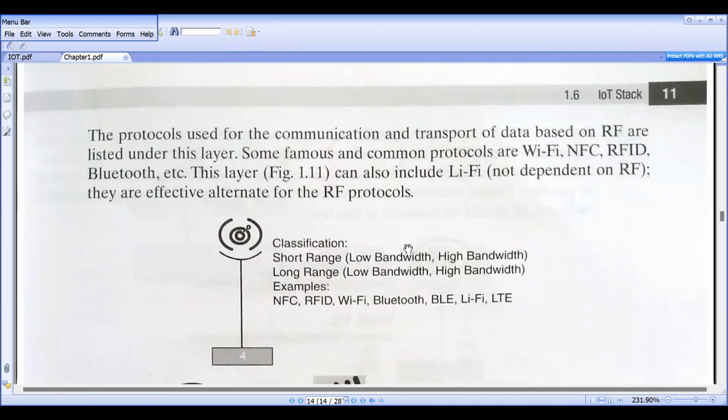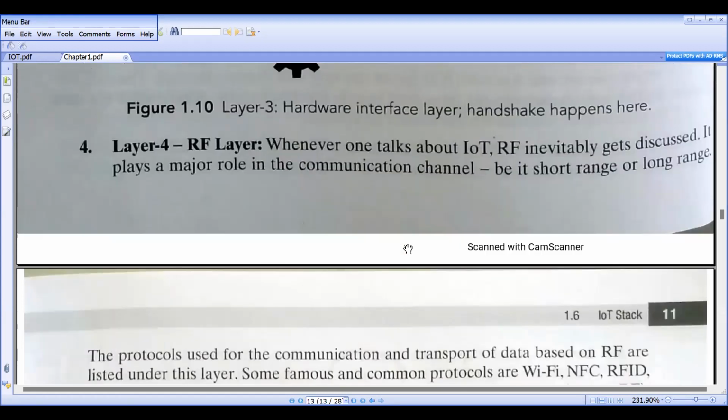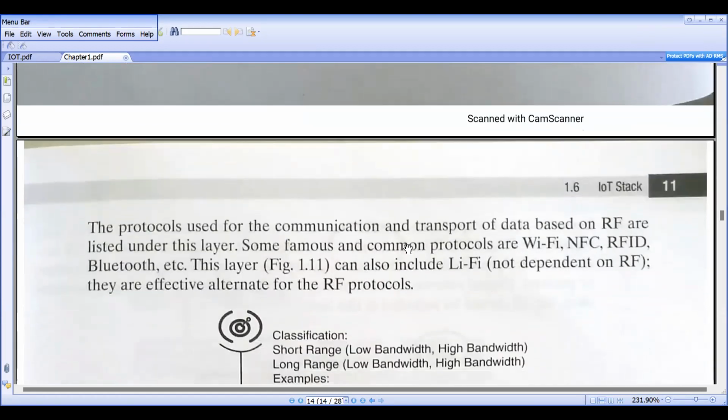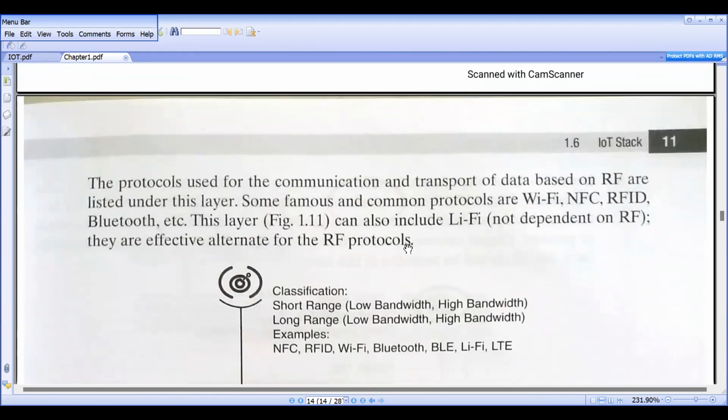So all this comes under RF. One more is Li-Fi. Now instead of Wi-Fi, wireless fidelity, there is Li-Fi, light fidelity, that means light. Research is going towards Li-Fi, where communication can be established using light. Anyhow, the fourth layer, the RF layer, means wireless communication. To establish wireless communication, some protocols play a very important role. Some of the common protocols are Wi-Fi, NFC, RFID, Bluetooth.